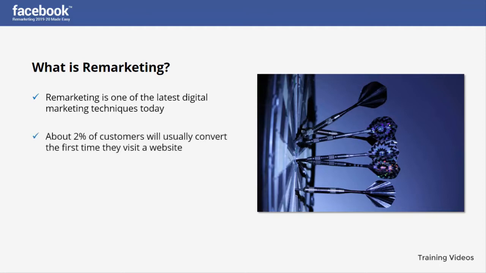About 2% of customers will usually convert the first time they visit a website. The remaining 98% of the traffic won't patronize you for reasons only known to them. If, for instance, someone leaves your website without completing a call to action, you can draw them back to your website through the remarketing technique.